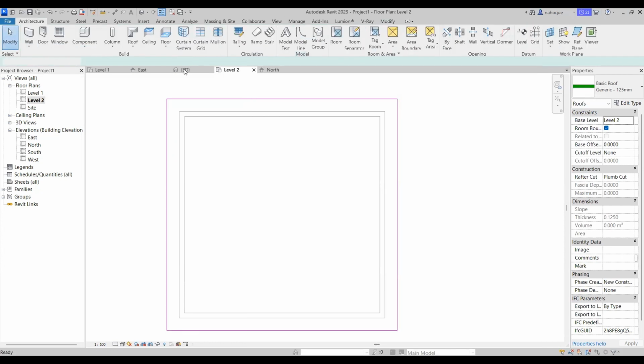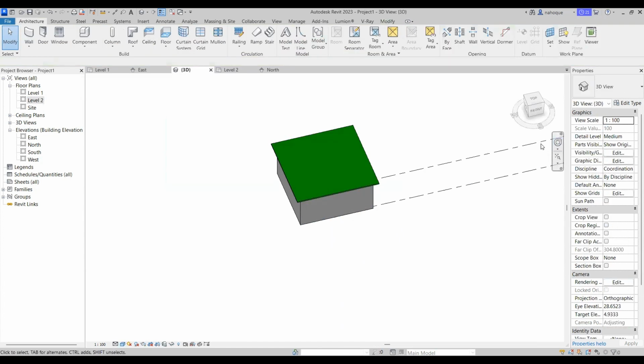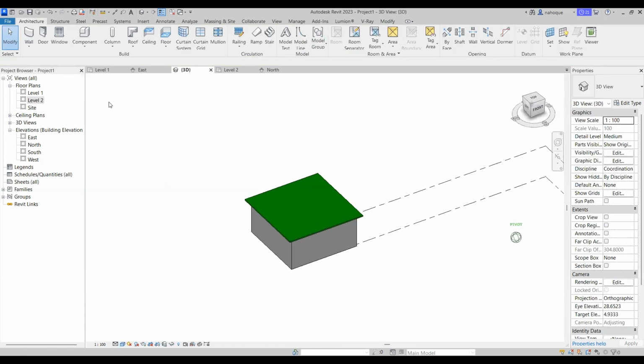Press the green tick, and then I'll go to the 3D so I can see. See, it's a nice flat roof. Of course, you can have it extended out like this, or you can make it stop at the wall.